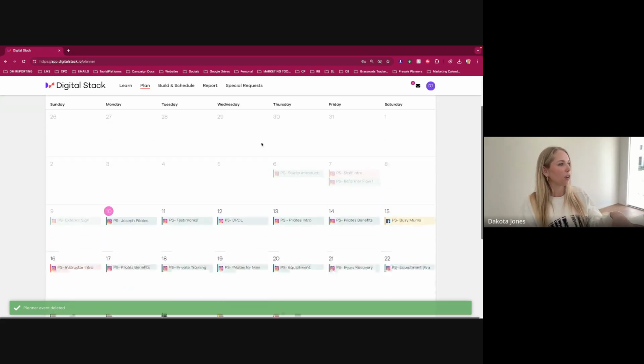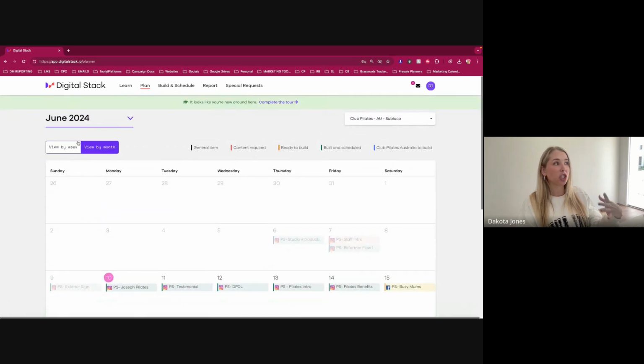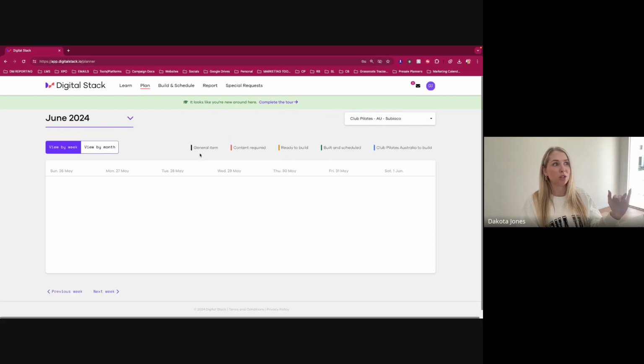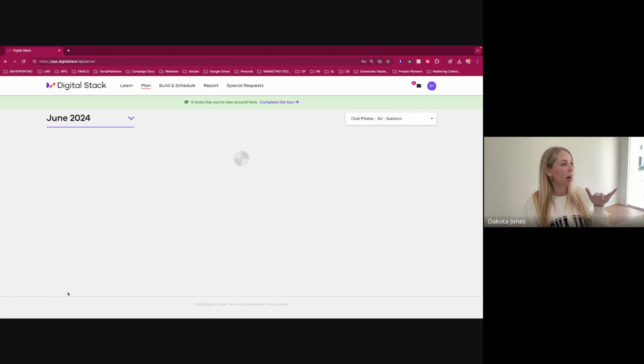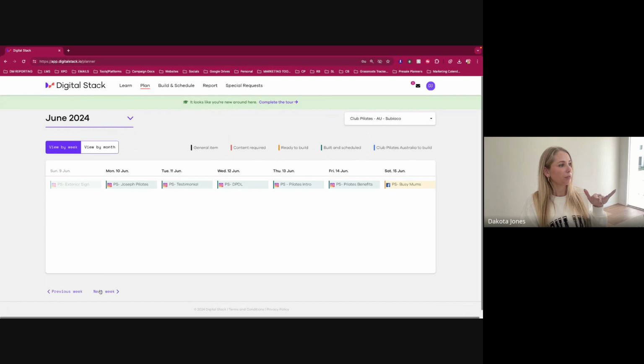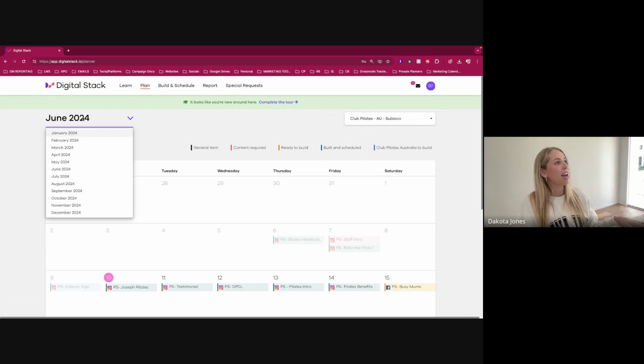Perfect. Okay, so if you are wanting to change views as well, there is the view by month. There is also the view by week. So if you just prefer to see this is what's coming up, that will just give you the breakdown if that's just a little bit easier to see that immediate view of posts, or you can go view by month. And then here is where you can toggle by the month as well.